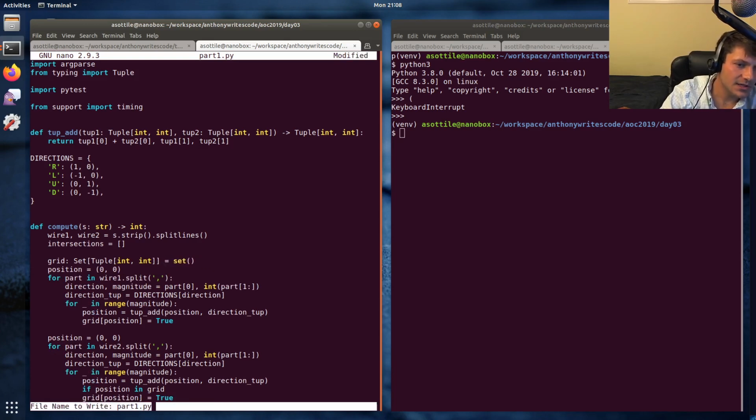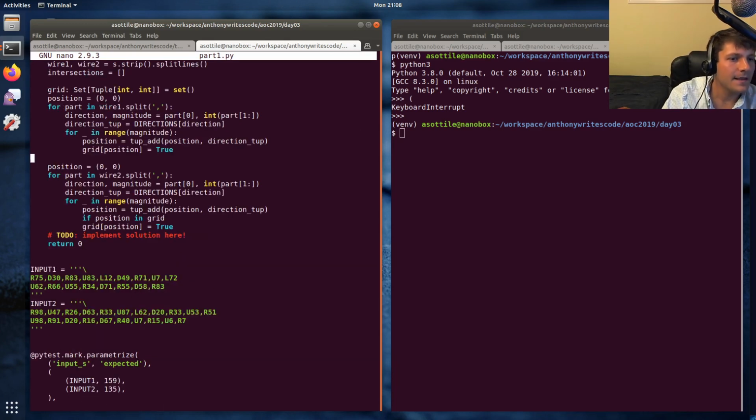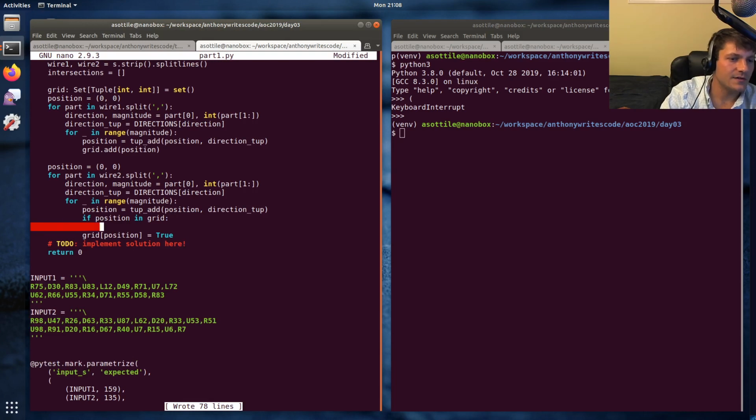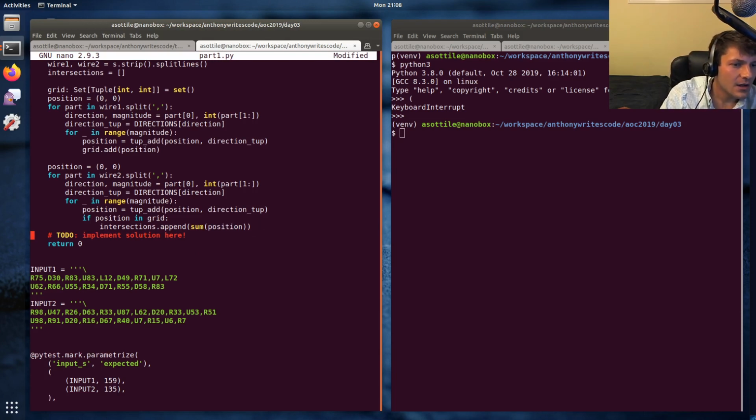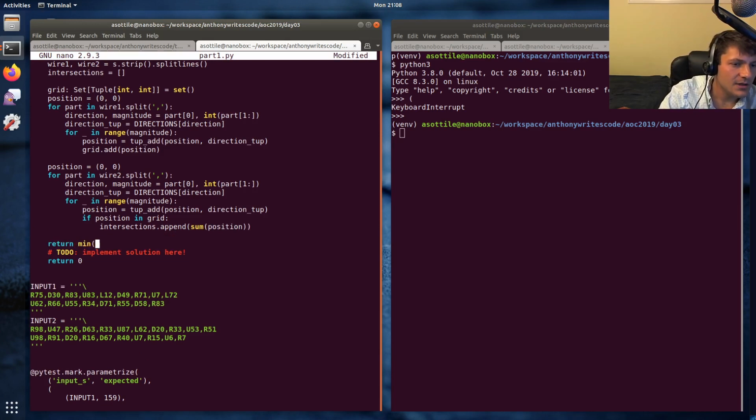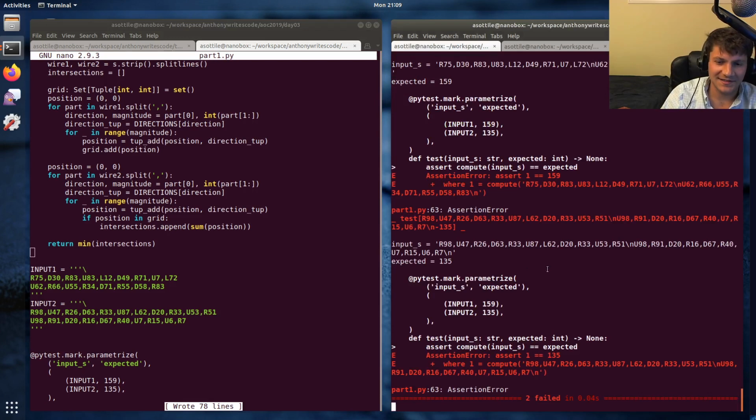But we have too many things there. And we want to do grid.add, not that. If position in grid, intersection dot append, and it's just Manhattan distance, so it's really just the sum of the position, which is just a shortcut to add both the points together. And then we return the min of intersections. And this should have ran the tests, maybe.